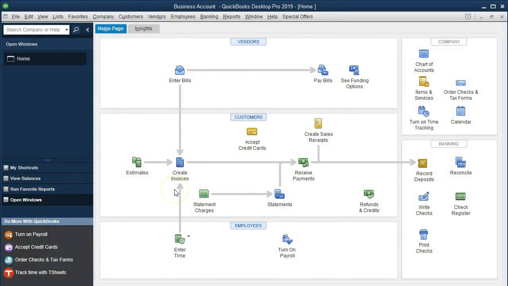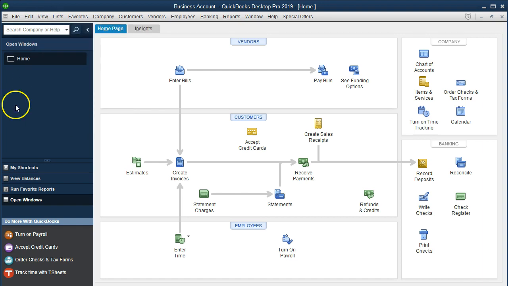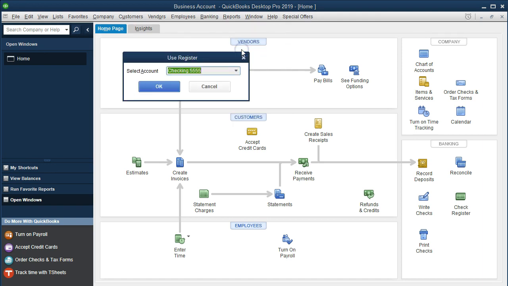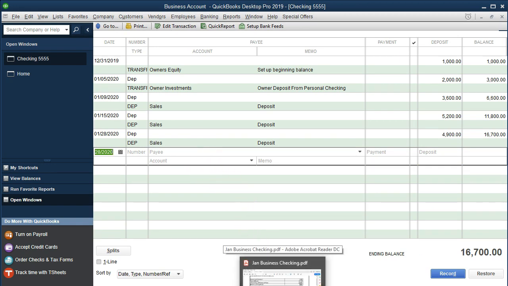account for QuickBooks. Here we are in the home page. We currently have the open windows open. In order to open the open windows, we want to go to the view drop down and select the open windows list. We're now going to open the check register by going to the banking drop down and use register. We want the checking account and OK. Last time we had entered the deposits. We're going to continue entering this time, but this time entering the outflows.